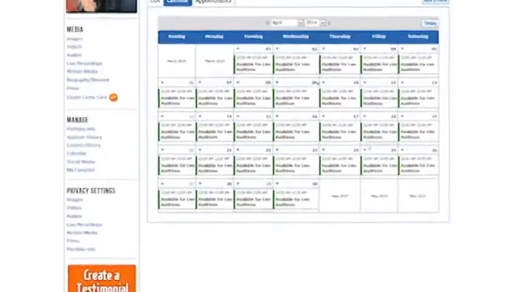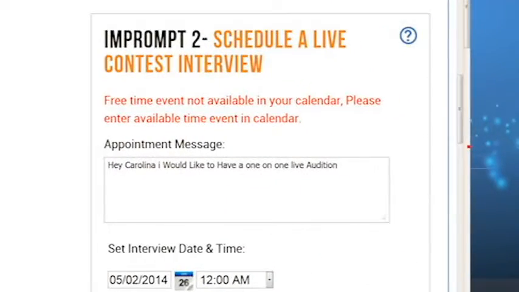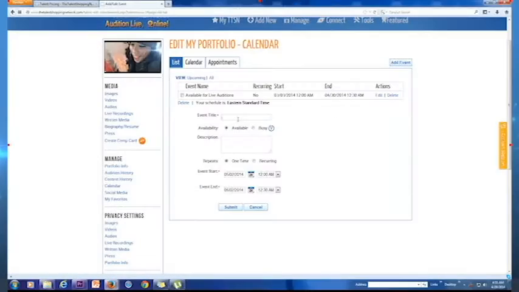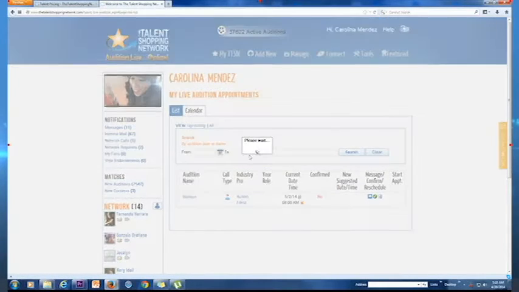The screen is defaulted to the list view of your events. A unique way that the calendar functions is that it automatically shows that you are unavailable unless you create an event showing that you are available for live auditions. That saves time lost in scheduling and confirming appointments that conflict with your daily life.